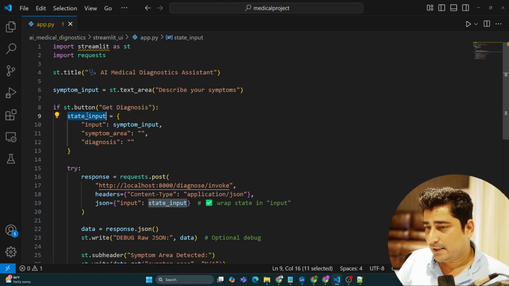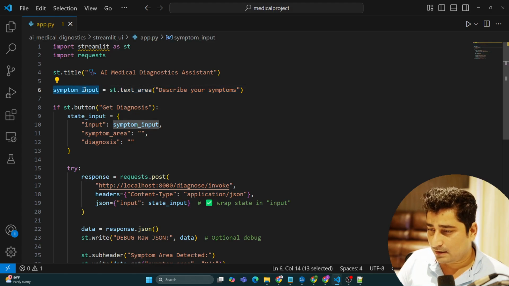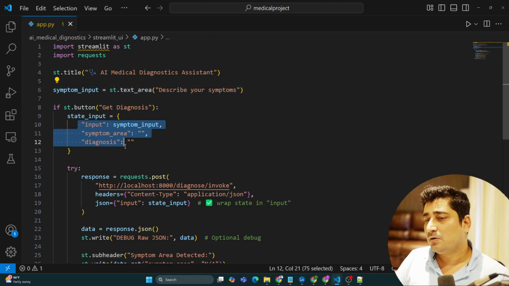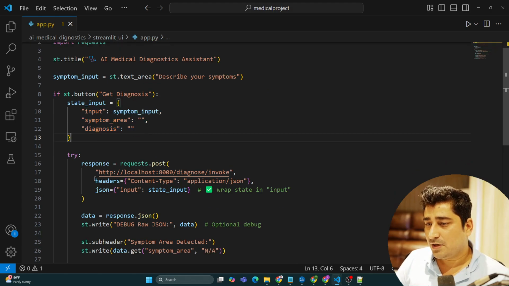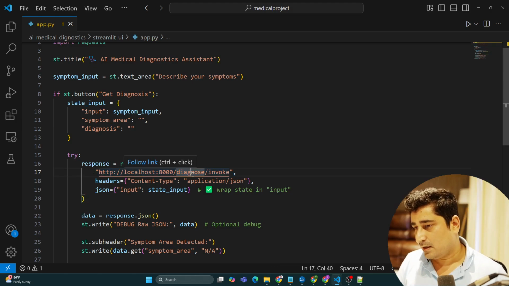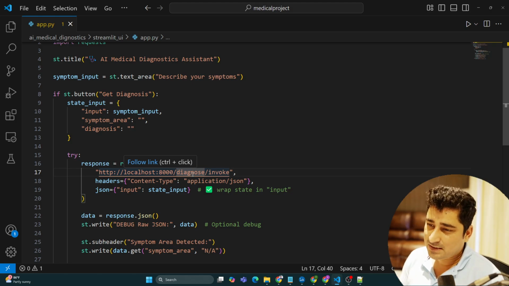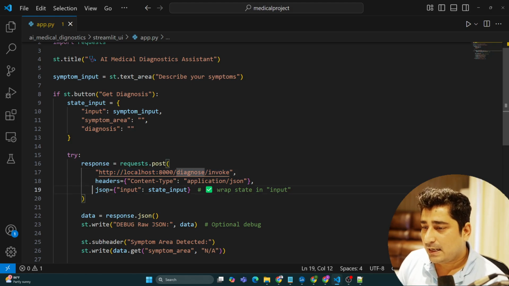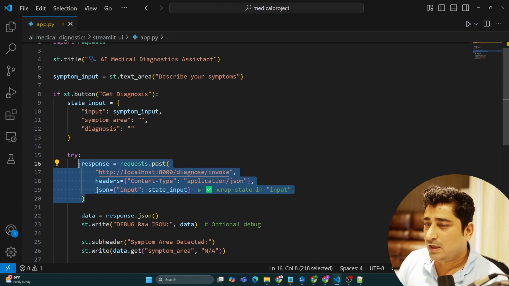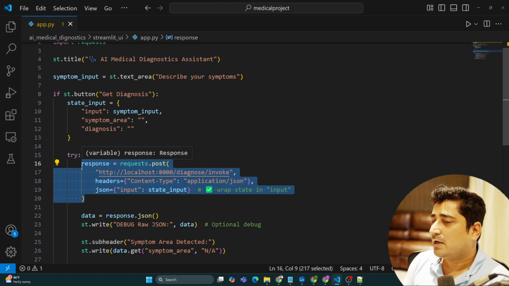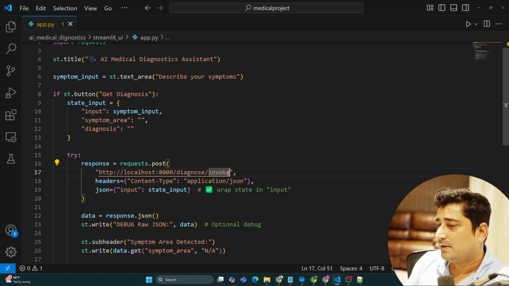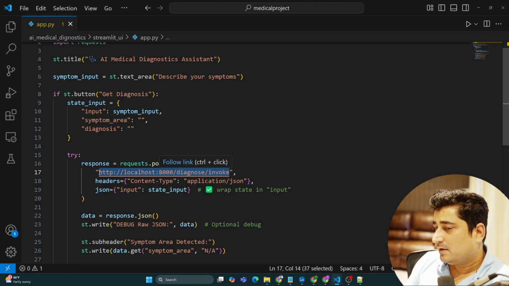Then whatever input you have given, whatever lengthy text you have written, will come over here and then hit my API. Localhost 8000 diagnosis is the place where everything is available. Invoke, so by this it will be able to invoke whatever is available at diagnosis. And then I'm giving a JSON input. This is the only thing that we are doing with respect to API testing. That's it, nothing much, guys. This is my API call.